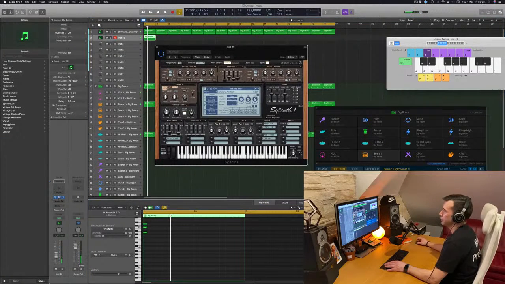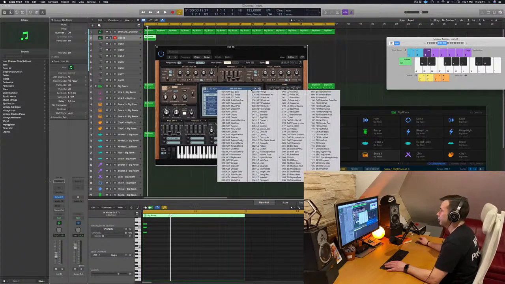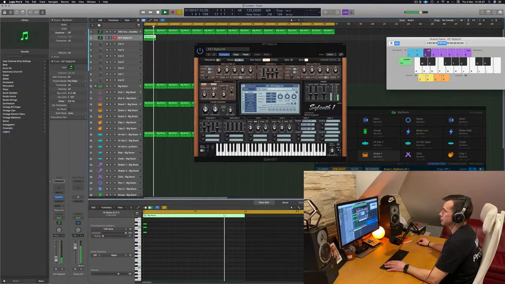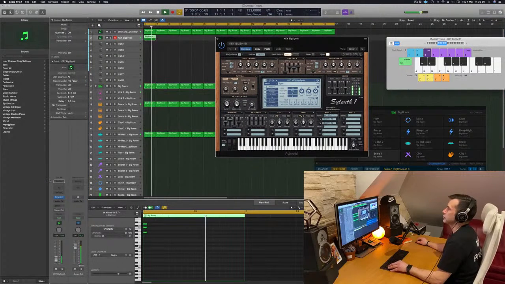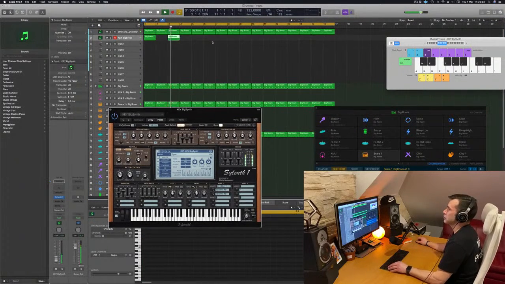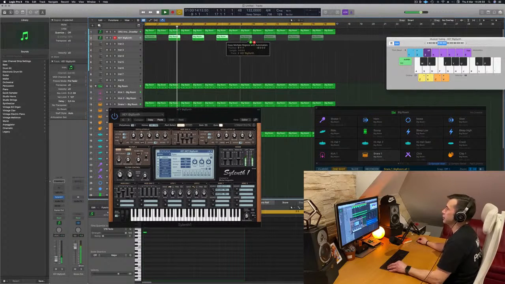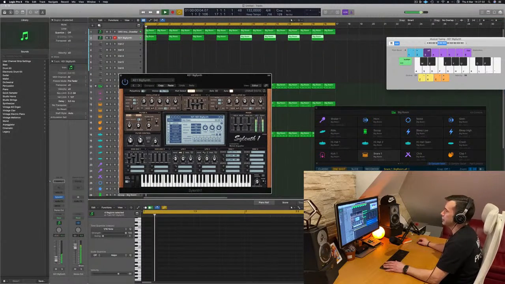I'm gonna go into Sylenth, pick up a pad, maybe a key. I can try a key. So it's gonna be every 8 beats. Just building a structure of something that is a bit familiar to me. Kind of like that, it's cool.